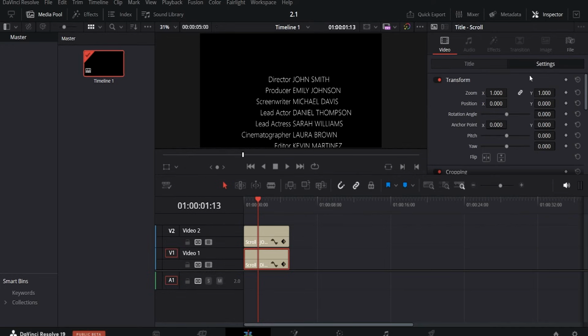To create a gap between the text, go to the settings of clip 1 and set position X to -20. For clip 2, set position X to 20.